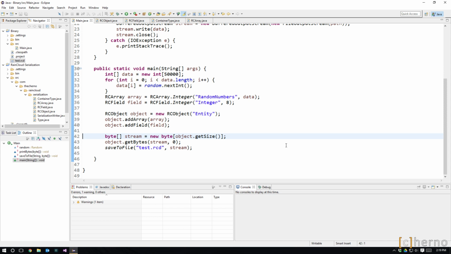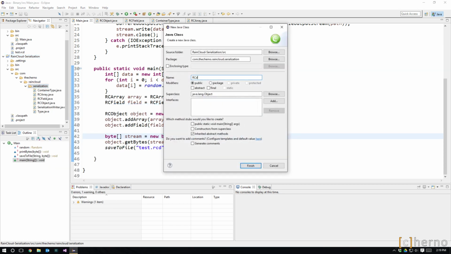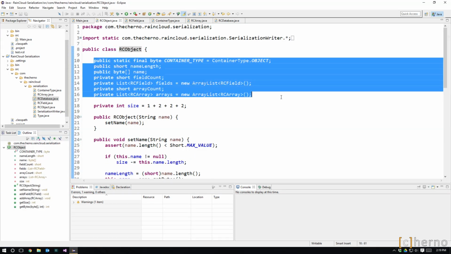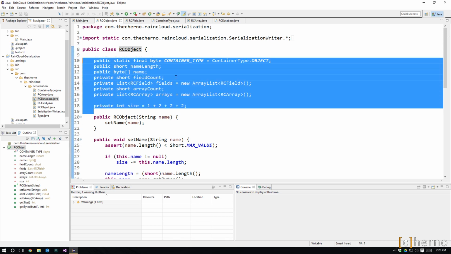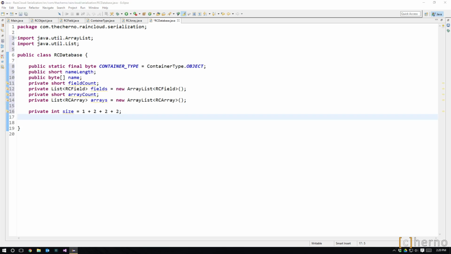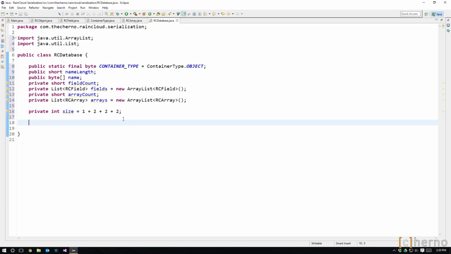There's nothing stopping us from literally just appending all of these objects, arrays, fields, whatever, into one big blob of data. But that's not how we want to do it. We want to be structured and organized. So the first thing we'll do is make a class, and I'll call this RC database. We're going to take inspiration from the RC object class, so for now I'll grab all of the fields, and we'll go through them and see what we can fix up.